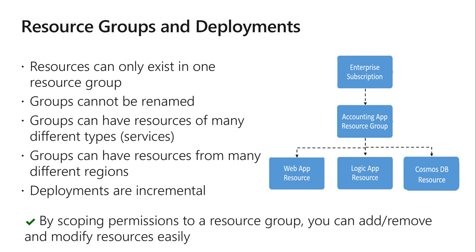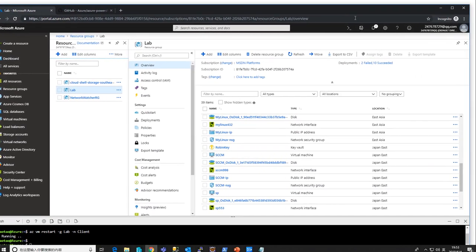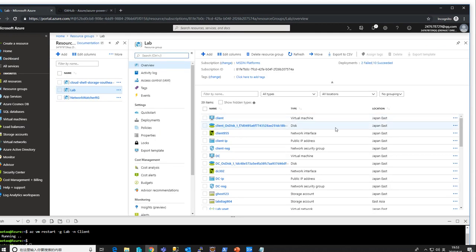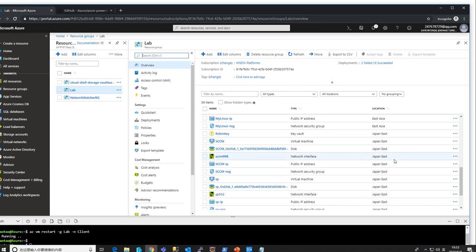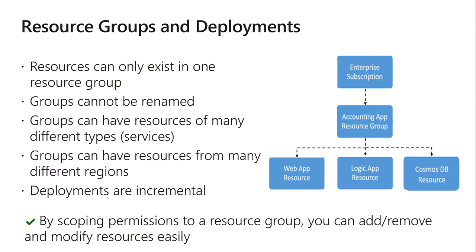A resource group can also contain resources that reside in different regions. It's no problem, and you can see mine here as a demonstration. If I close this real quick, in my labs, you can see the virtual machines. They are in different regions, right? Mostly in Japan East, but you can see there is one in East Asia. So it doesn't have to be in one location. You can go across locations, no problem, right?